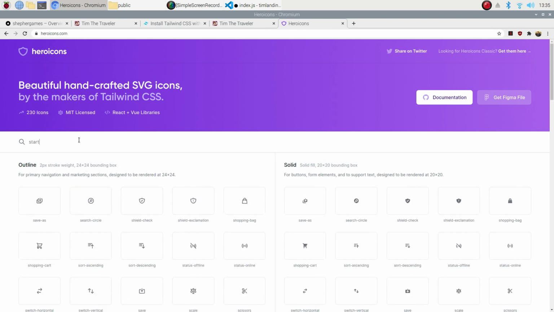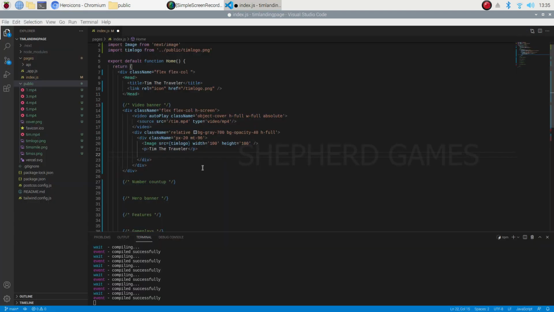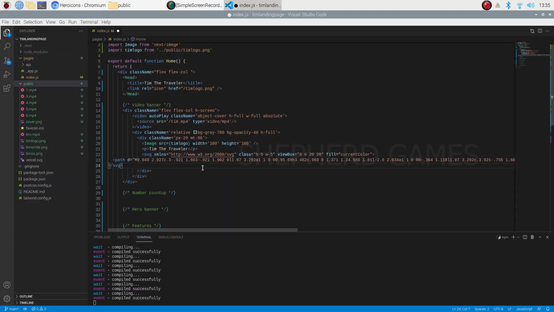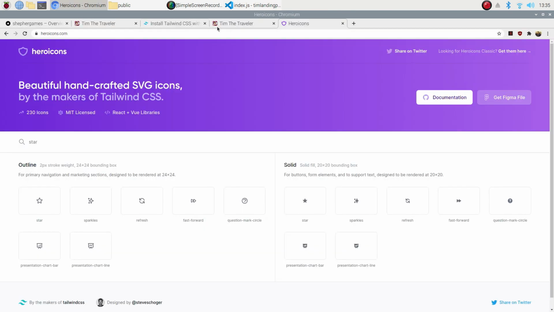Let's search for star. Sorry. So copy this one, copy SVG, go back to VS Code, paste it here. Okay, and next, the rating is 4.7. Next, get it. Okay, let's see. Okay, now we got all the objects here.